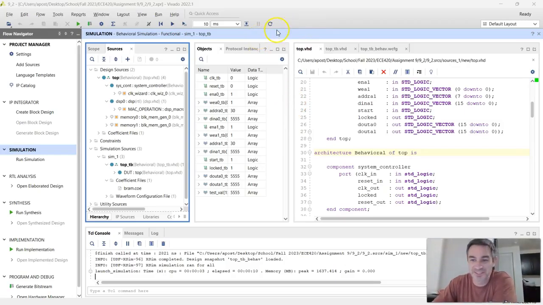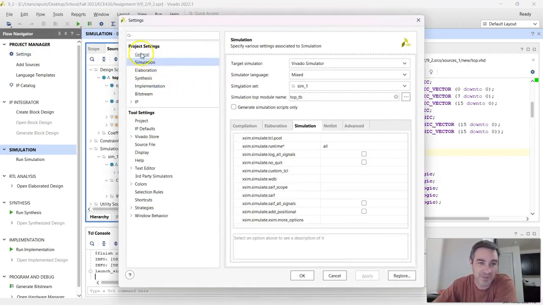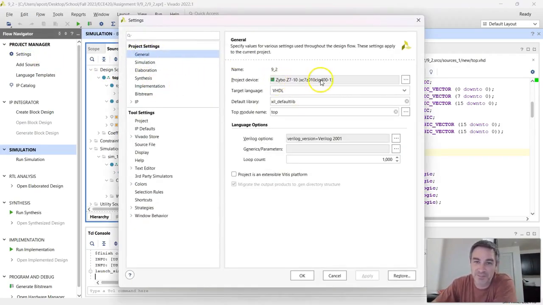Just trying to get this assignment in. I got the top level design to work now. So the problem was, all along I've been using the wrong board. I was using the just general Zybo board. I wasn't using this Z7-10.